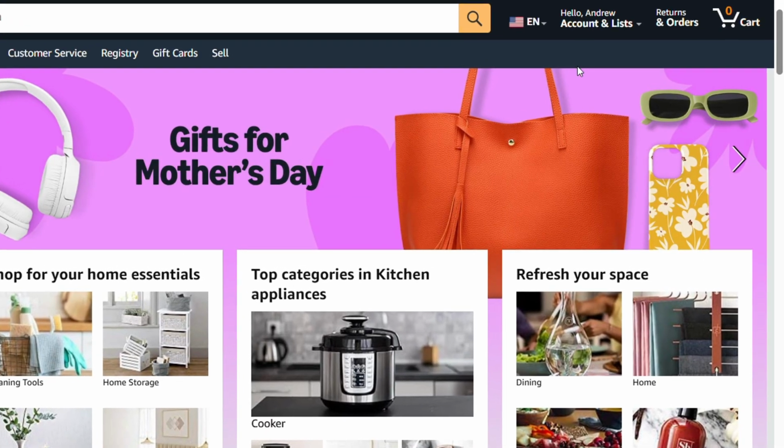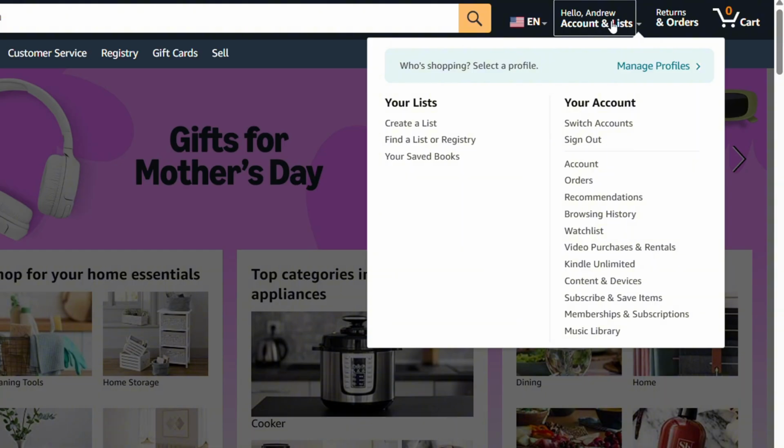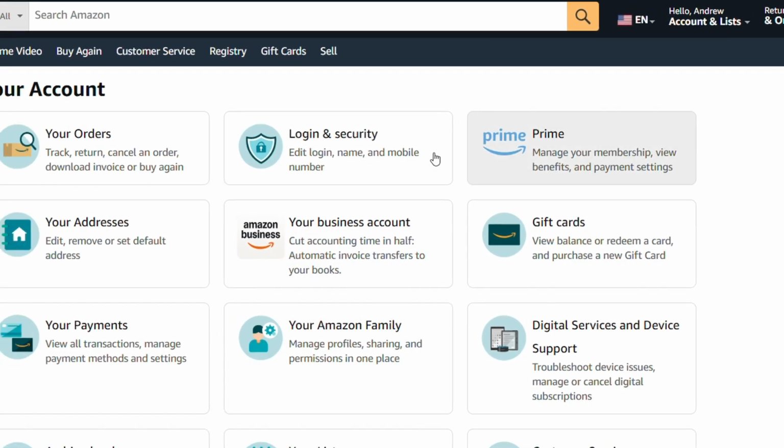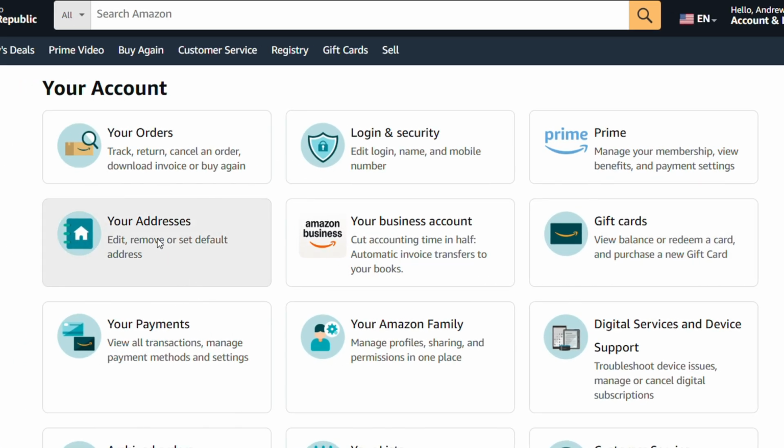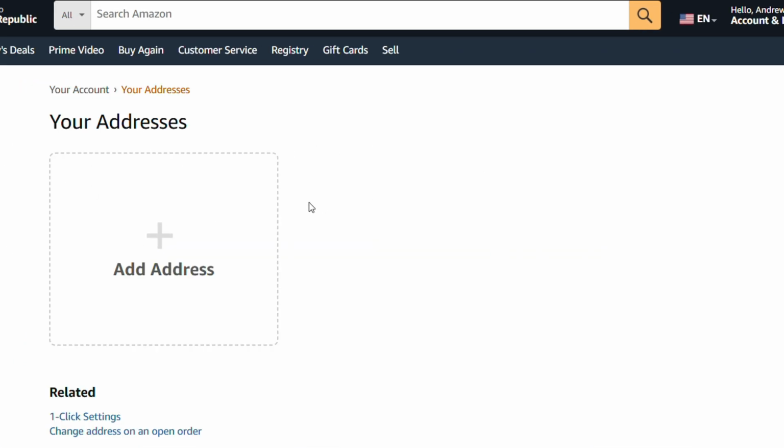Once you're signed in, look towards the upper right hand side. You'll have the welcome and your name. If you want to hover over that account and list, you'll have a list there. You want to choose account from the options there, and you want to look for your address in the list. If you click on that, you'll have your addresses, and you can add multiple addresses to your Amazon account. Keep that in mind as well. But as this is your first time, you need to go ahead and add an address here.